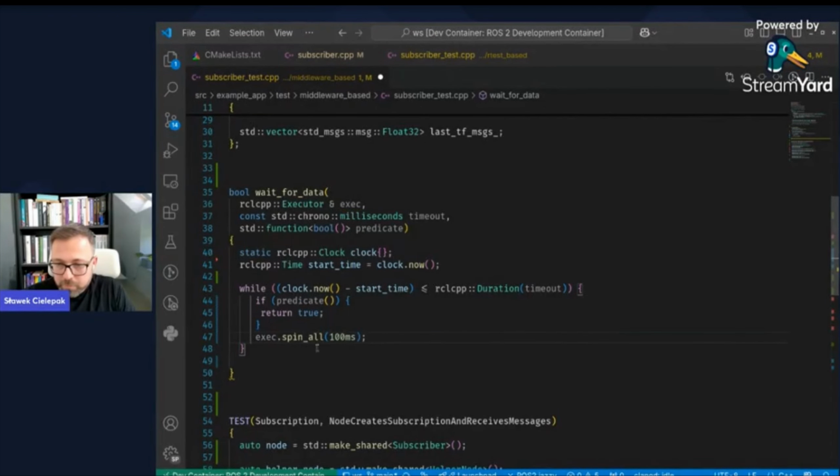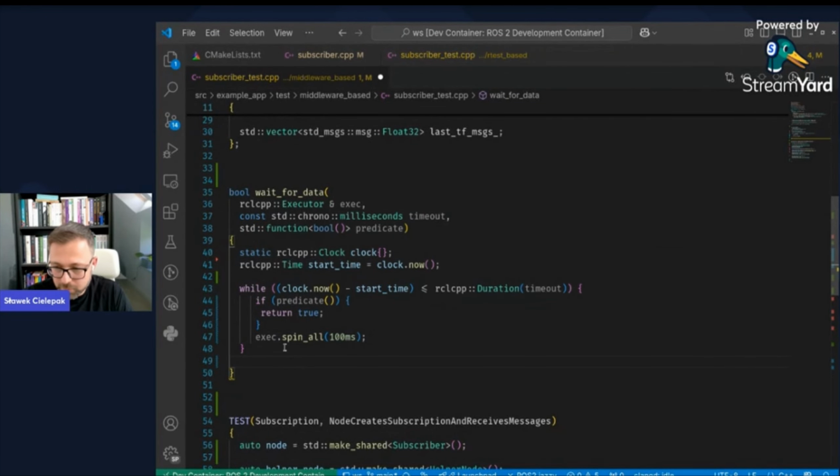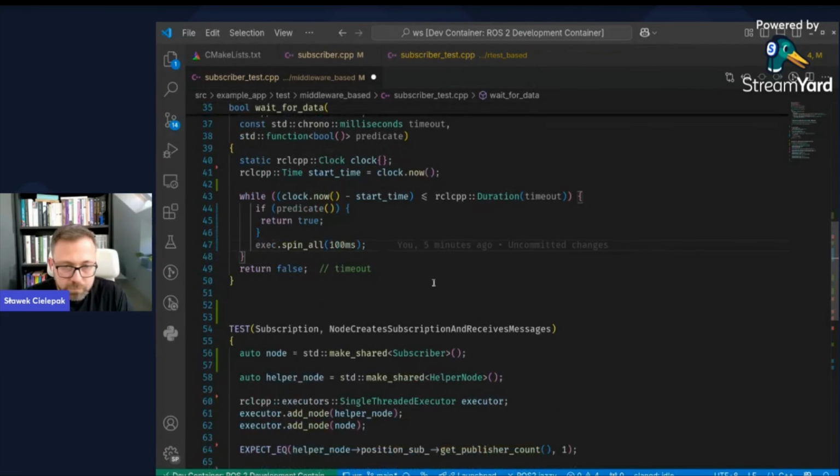we call spin all or spin some. Now the question is, what timeout value should we pick for such a situation? Is 100 milliseconds enough? Should we wait more, or not wait that much because our test will be too long? But for now, let's just go arbitrary with 100 milliseconds. For a modern CPU, it's already an eternity, so it should work.